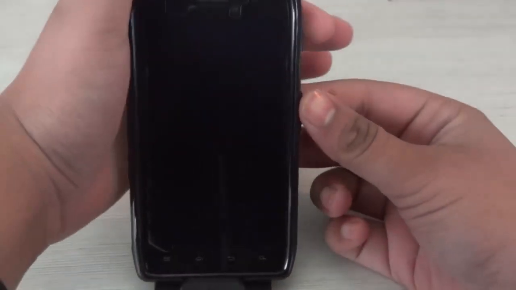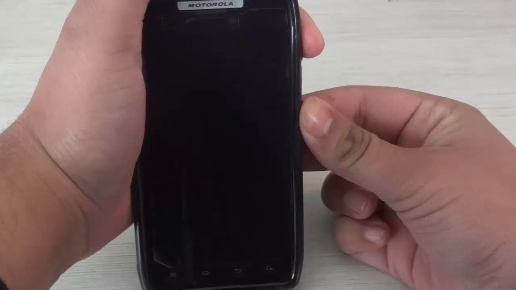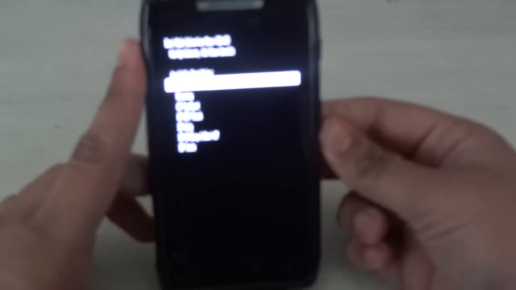Now again open boot menu mode and reboot using BP tools.